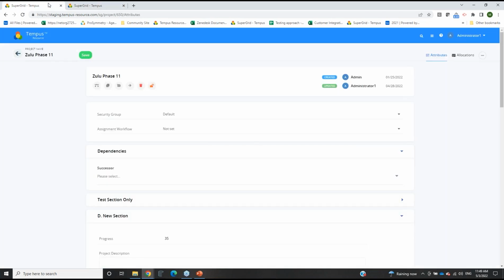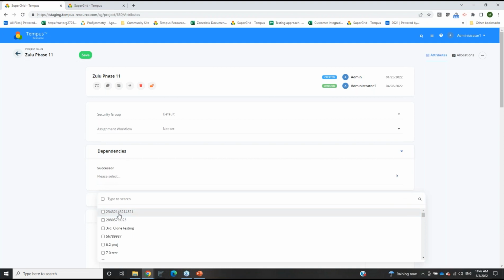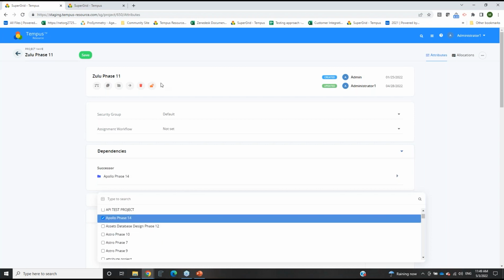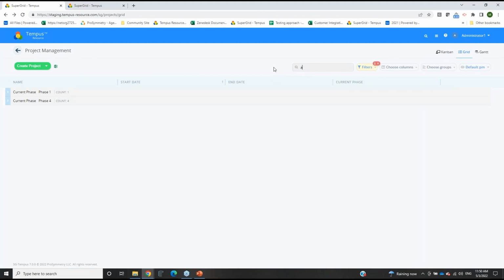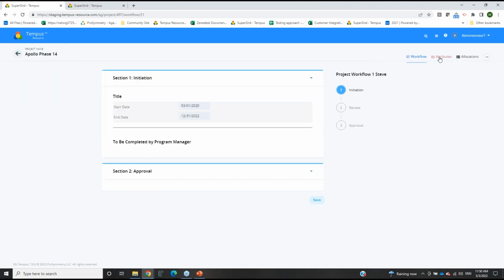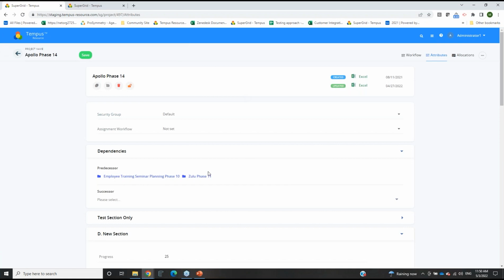So when we are navigating back to the project, when you are within here, you'll see this dependencies option right here, and then you can determine what this will be the successor for. So let's say, for example, I say I have my Zulu phase 11, and then I want to say this is a successor to Apollo phase 14. We can go here now, and if I open up Apollo phase 14, right here, I will also have options on this attribute to see that it's the predecessor to Zulu phase 11.